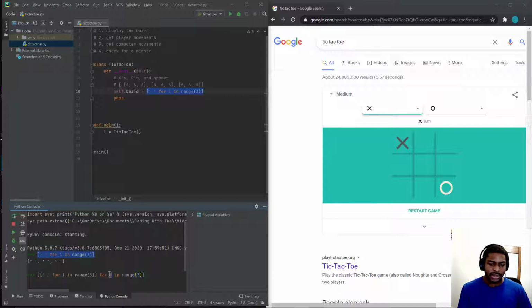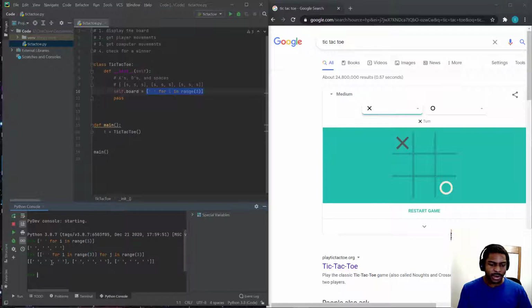I just like to make sure to use a different variable for clarity. I think it'll still run if we use i, but it's probably better practice to use a different variable right here. Okay, so let's click enter, see if it gets what we want. Perfect. So we have a list of lists where each of the inner lists is just a list of 3 spaces. Okay, so we can take this code here and just paste it in for the definition of self.board.